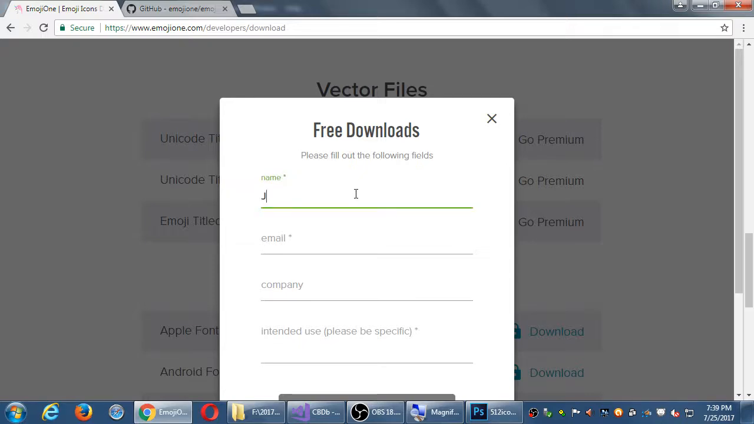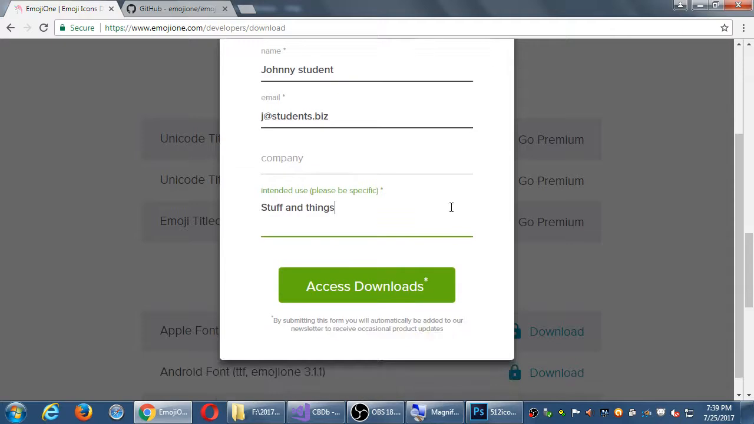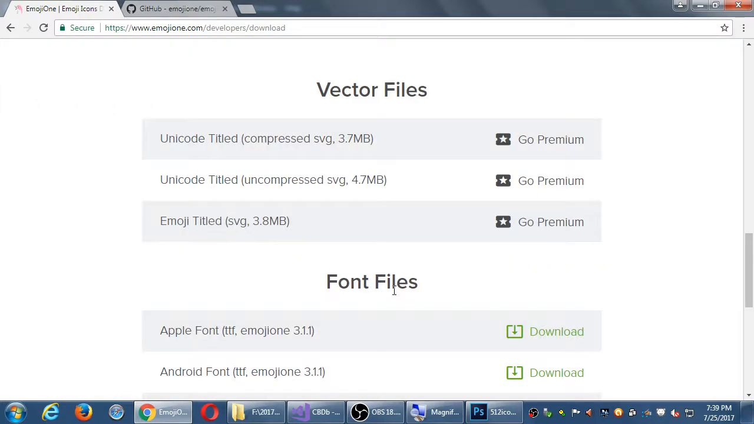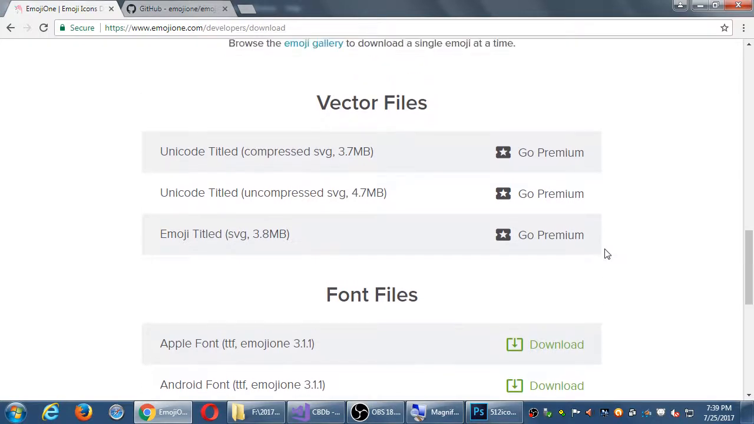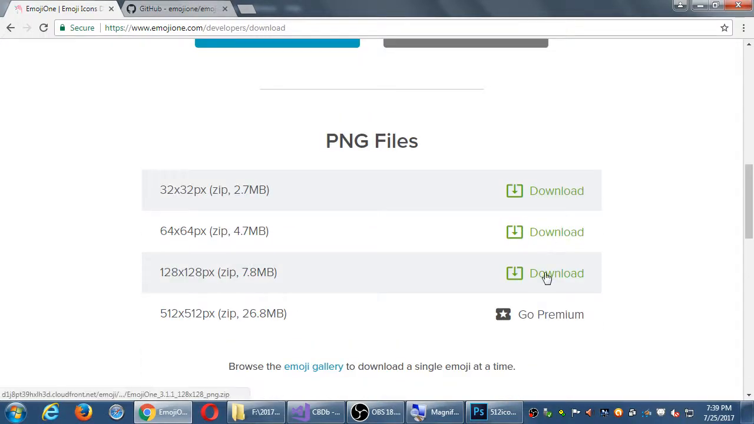Let's see if you can do this here. Johnny Student at jstudents.biz. Intended use, please be specific. Stuff and things. Access download. Okay, there we go. So that changed now to a download. Great. Oh, so it works. I don't know if everyone can say stuff and things before they catch on, so you might want to think of something else.